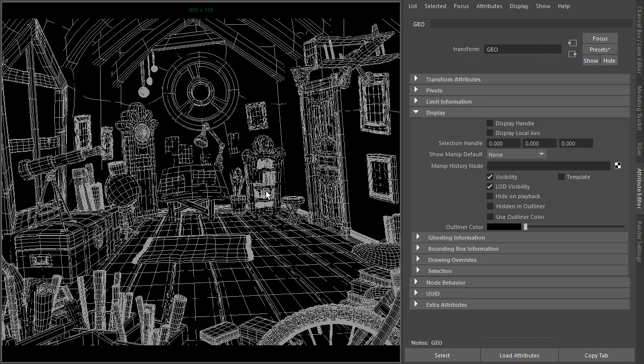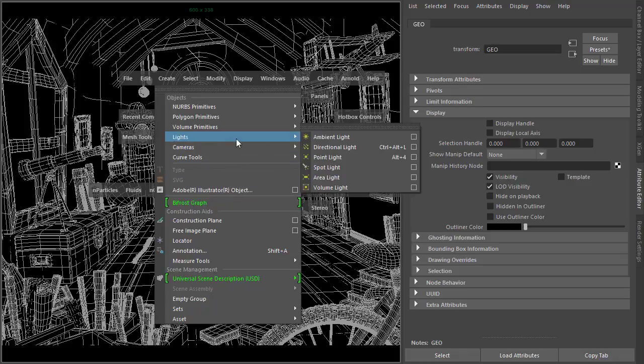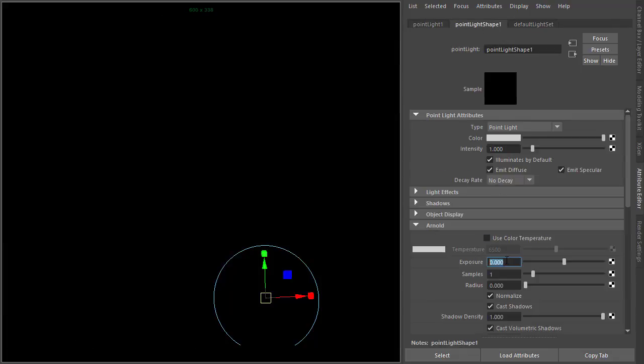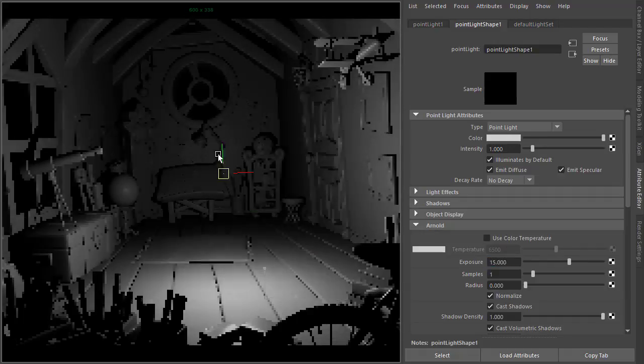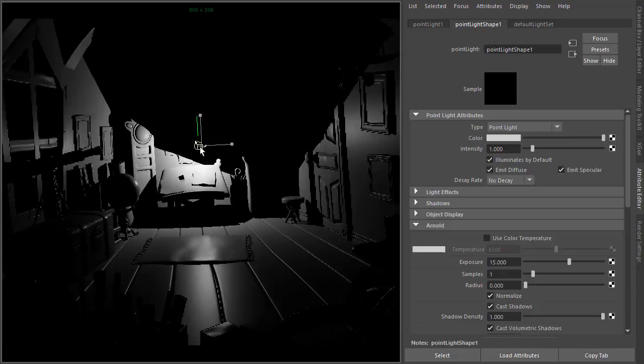Okay, so I've downloaded the attic scene and opened it in Maya. It doesn't have any lighting, so I'll start off by creating a point light. And I'm going to increase the exposure to something like 15. And just position it so it's by the desk light here.